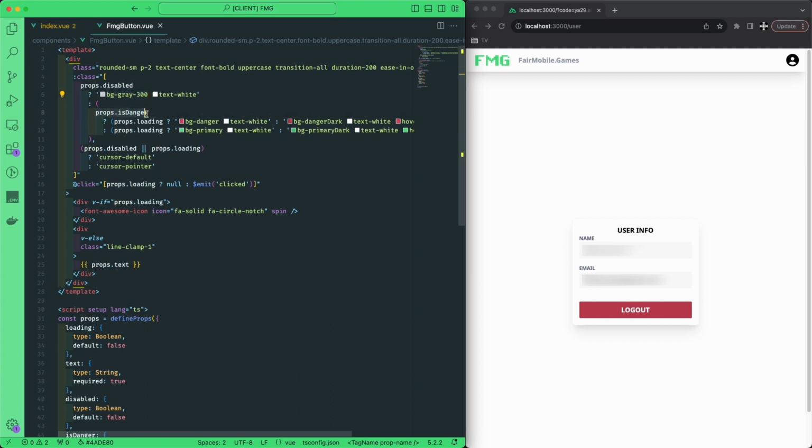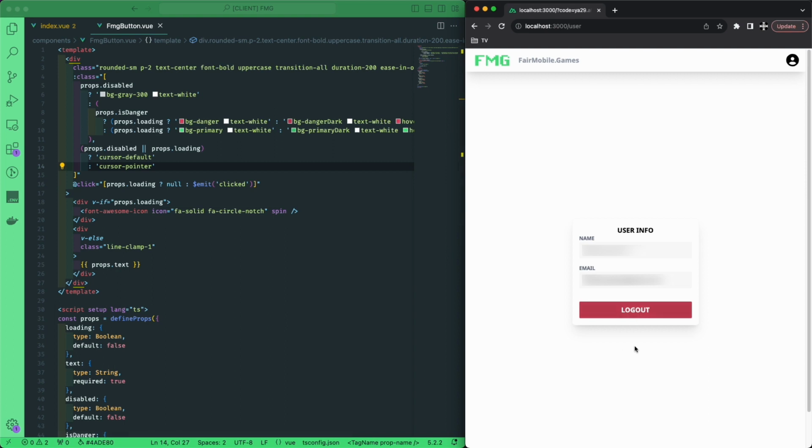If it's not disabled, then we're taking a look at this is danger flag. So if it's danger, we're going to use red colors, and if it's not flagged as is danger, it's going to be using primary colors. Then we have separate classes for when it's disabled or it's loading, then we're going to have a default cursor. Otherwise we're going to use a pointer. So the pointer is this, and when it's loading, you're going to see that it does not switch to a pointer. It's just going to show you a default pointer, which means that you cannot click on this button.